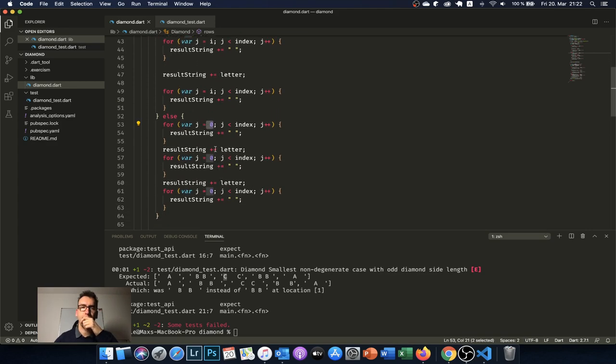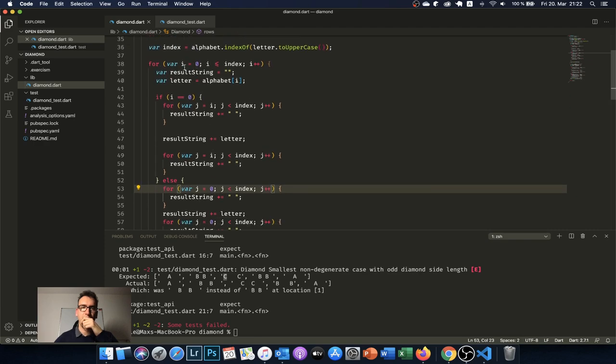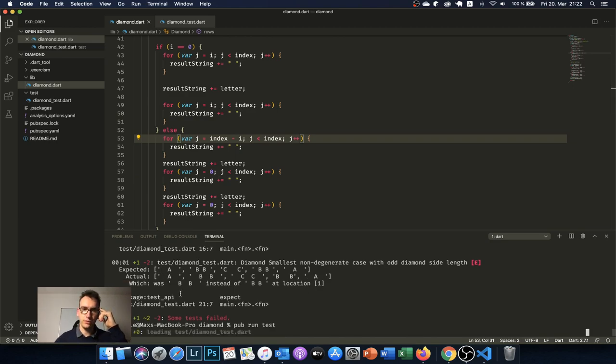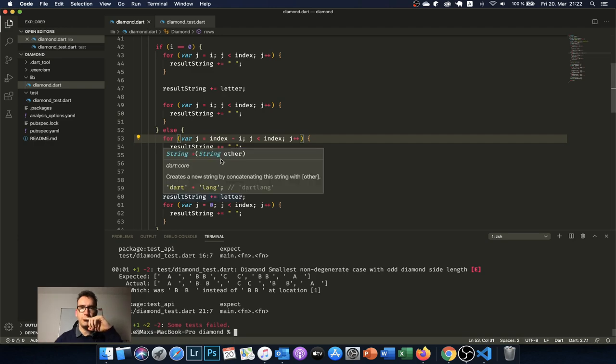How do we solve that? The first one expected is space, B, space, B, space. So this one has to be from the I, that is zero, then we have two, right? One, two. Okay, the first one is anyway gone. So if we have an I from one, then the index minus I is the space. So index minus I could be correct. Let's see if it works. Okay, that looks good. Very promising.